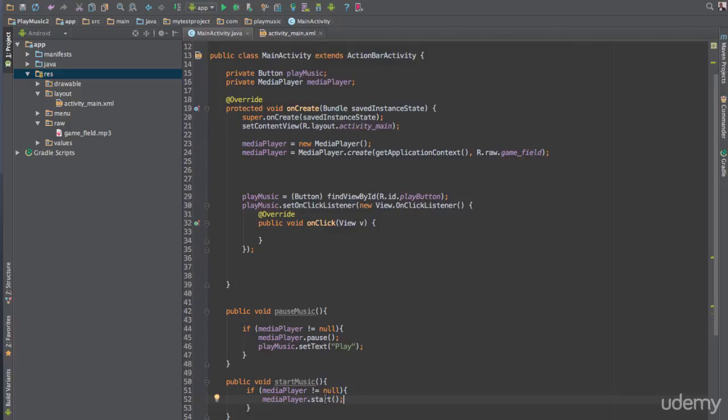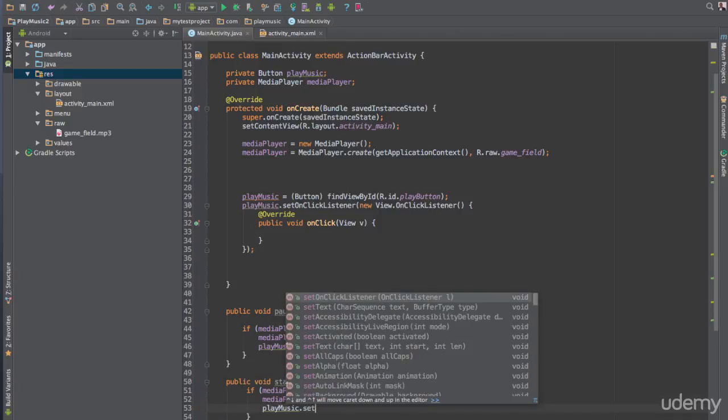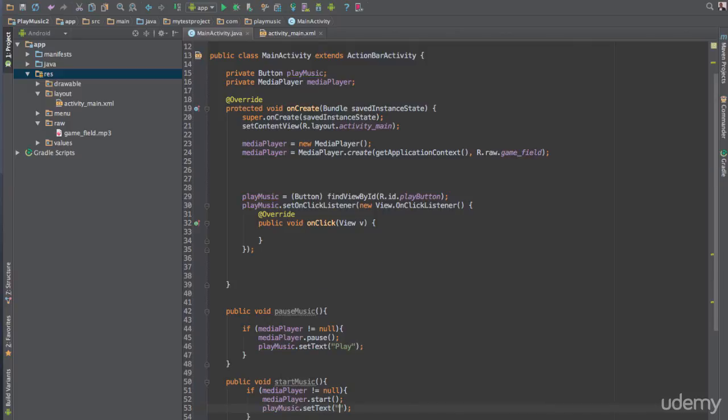The common sense would be to say media player dot play. That's something that is more intuitive to me. But as you see, there's no media player dot play. It's usually media player start. I tend to want to use play, but it's start. You know, this is what we are given, so that's what we're going to be using. No problem. All right, so we have media player dot start, and of course we're going to say play music dot set text to pause, because if it's playing and we want to make sure to change our button to pause so they know they can pause the music. And that's pretty much it.